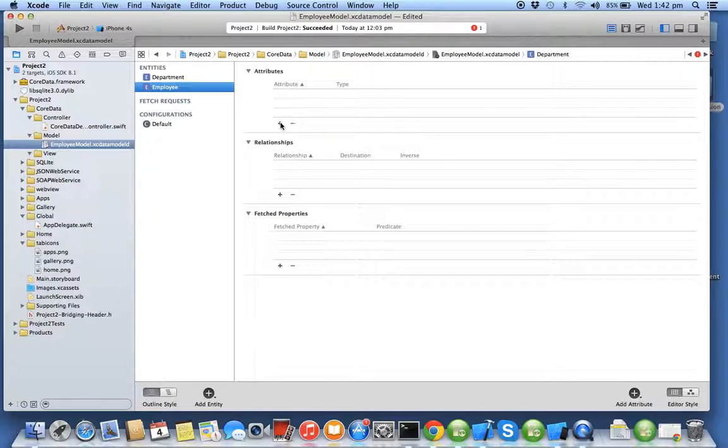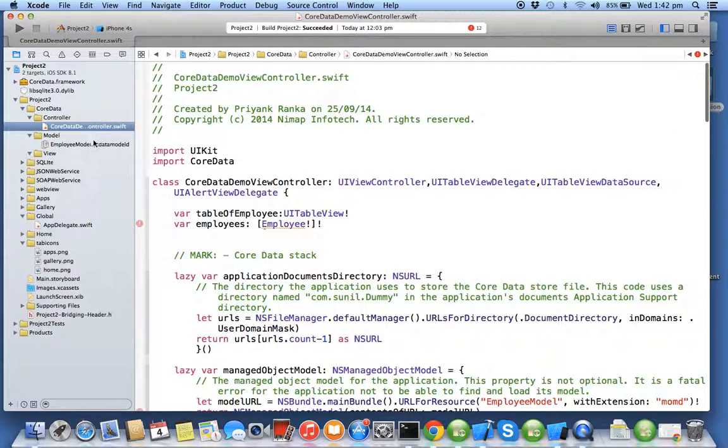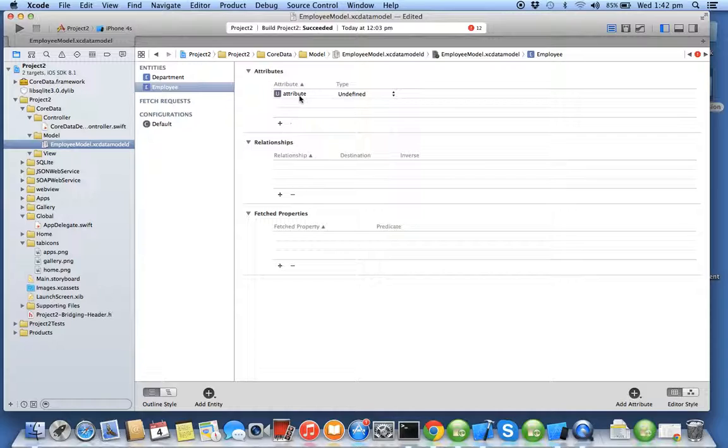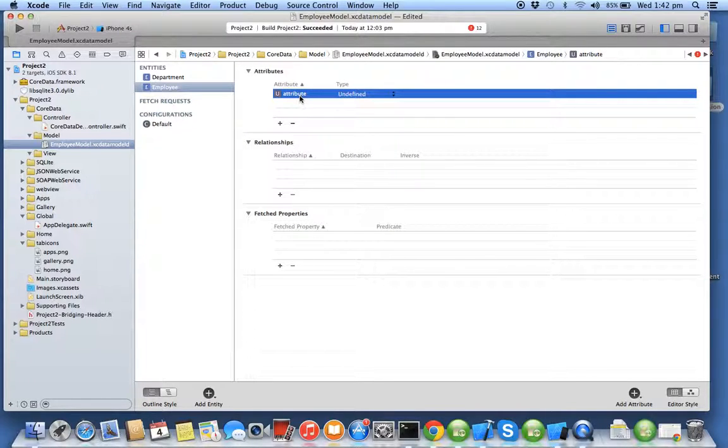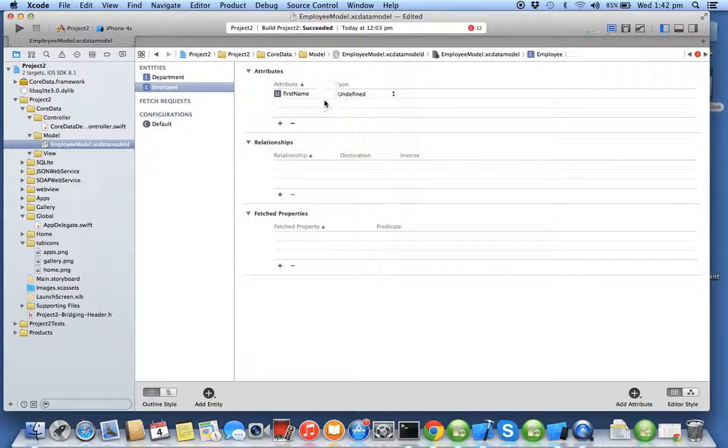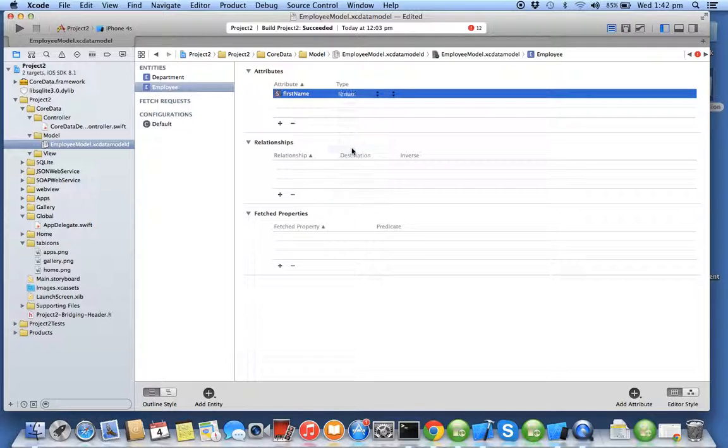So when I click on plus, I get an error, right? That's basically an issue in Core Data from Xcode 5 and above. So you click any other file, then come back to your Core Data file. You'll find the attribute has been created in your attribute list. Double click on that, say first name. So I have a column called first name, which is of type string. Similarly, you will create a column called last name, which will be of type string, and salary, of type float.